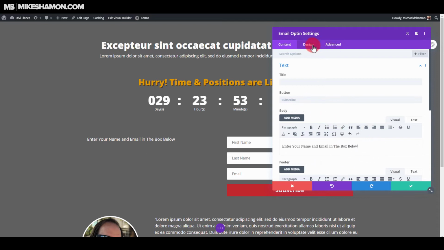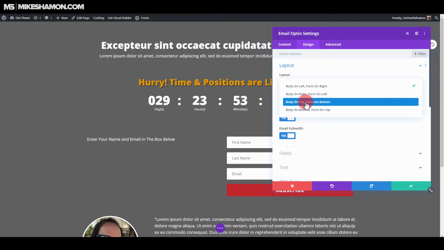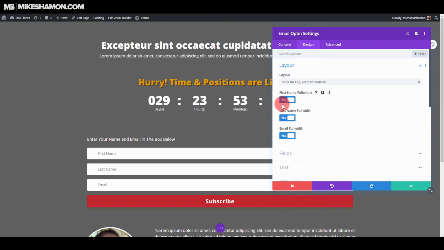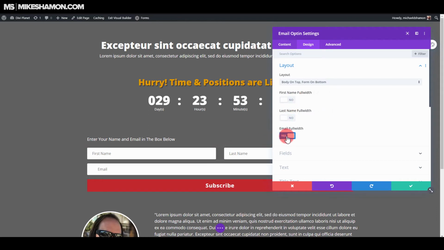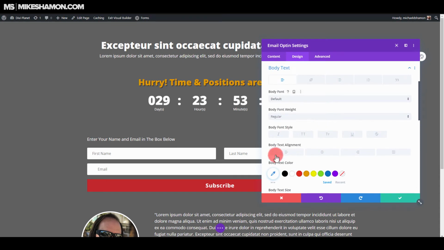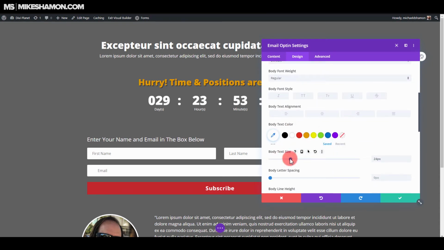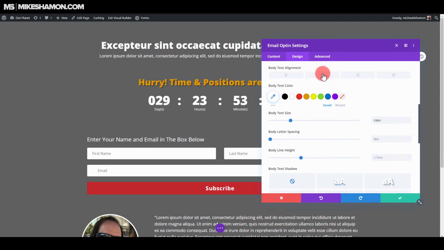Okay. And now let's go to design and layout, and we're going to do the body on top. Okay, and then we're going to go to, it's asking if you want full width or not. We can do it like that, that's fine. And then let's go to this text, make it a little bit bigger. Alright, and let's center it.